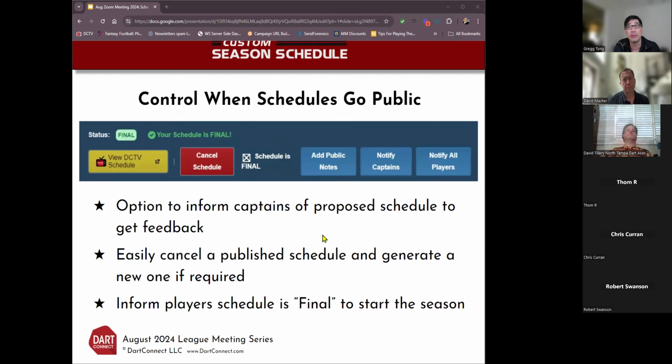When you do want to go public, then you don't have to wait for the captain's meeting for people to know that you have a schedule. We have built-in tools for you to send an email to players, to captains, and we also have a lot of special ways for you to communicate additional things about your schedule to the players and the teams.